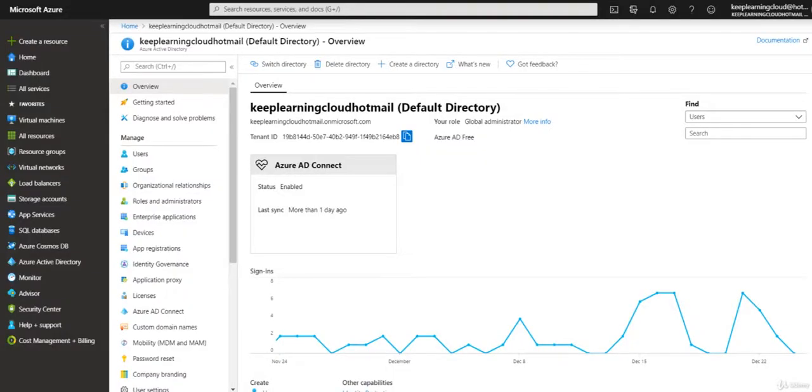Monitoring Azure Active Directory. In this video, we'll take a look at monitoring Active Directory and specific approaches and things that we should bear in mind as a solutions architect when we're talking about PIM, Privileged Identity Management, and Azure Identity Protection. Let's talk about Azure AD monitoring.